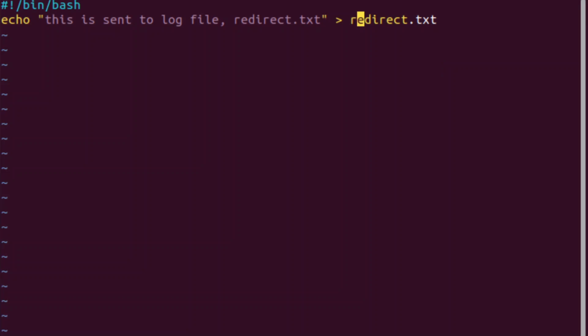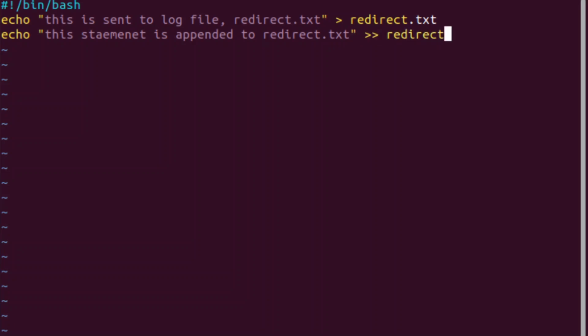Okay, we're going to go to our next line here. We're going to do another echo statement. Say this statement is appended to redirect.txt. We're going to use 2 greater than signs. Give the file name we want to redirect it to. Okay. So this is going to append it. So we should see this line at the end of this file after this line.